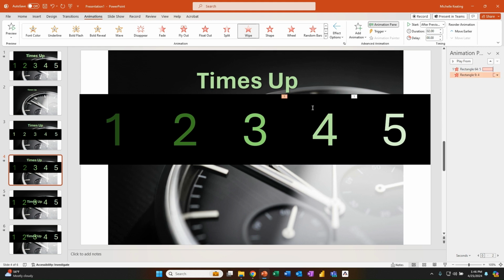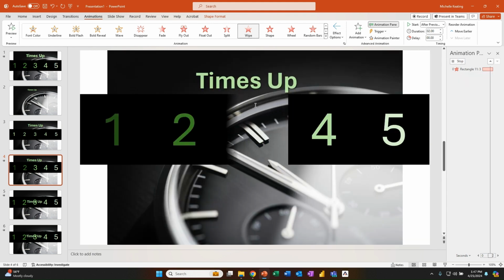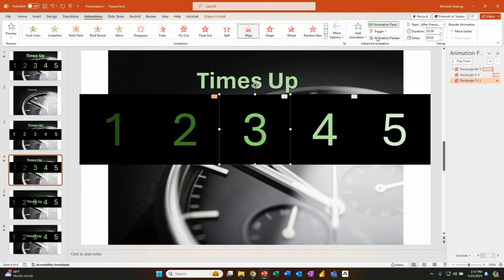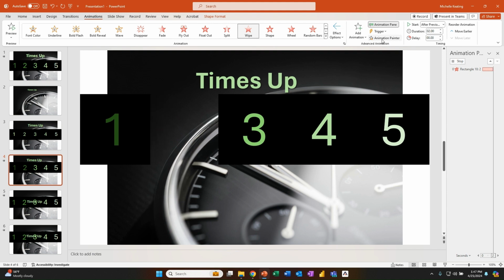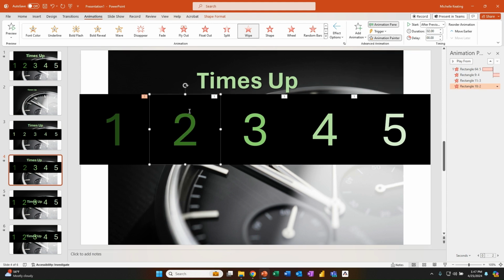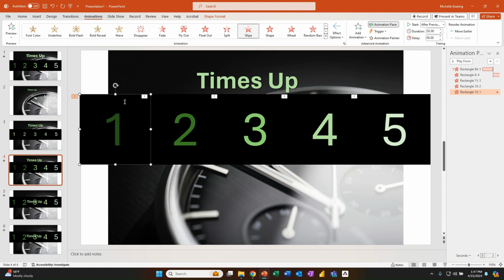Now I need that same animation on the rest of my shapes. So with the 4 selected, I'm going to select Animation Painter, which works just like Format Painter, and click on the 3 and go back to the 2. And if you're not familiar with the Format Painter, well, that copies formatting from one text box to another.